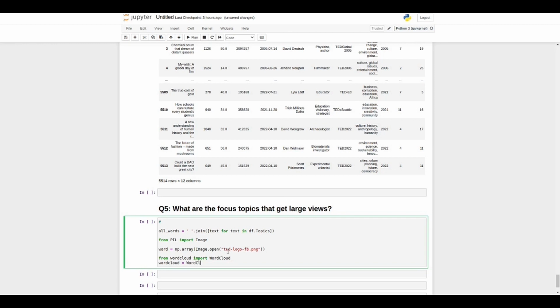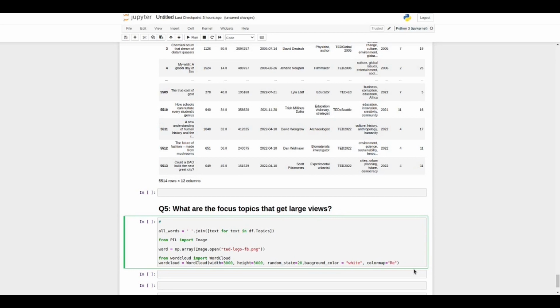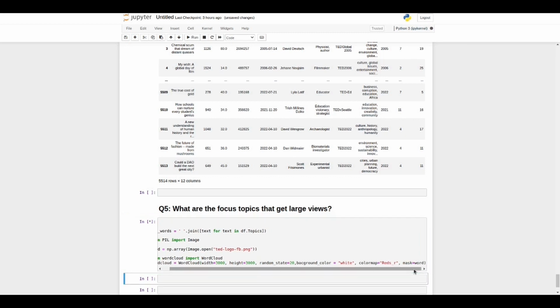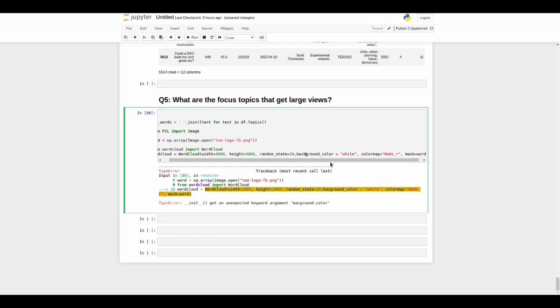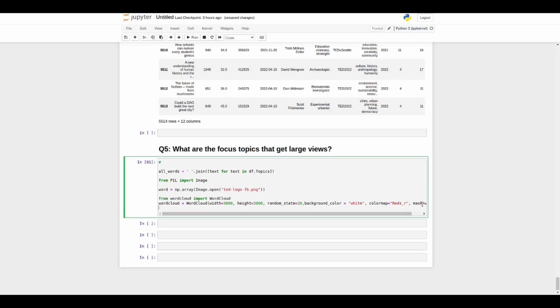Cool. And I want the width to be equal 3000 and height equal, let's make it the same, 3000. Random state, let's say 20. Background, I want the background color to be equal white. And finally colormap. Since the image is in red, I want to make it red. Finally, the mask equal word. Let's see. There is an error. Expected background color. Oh, I misspelled it. Okay. So far no errors, that's good.